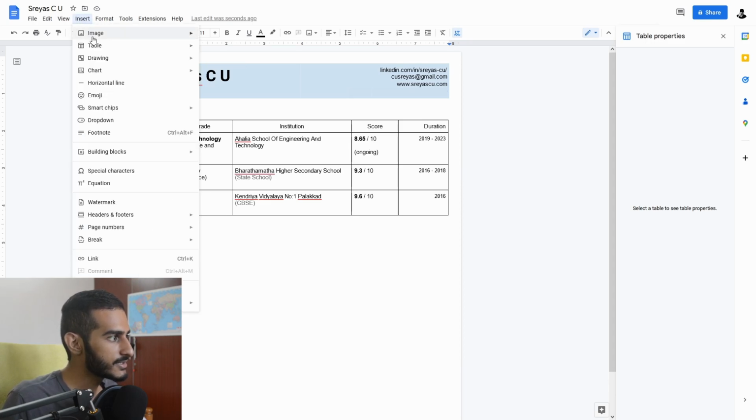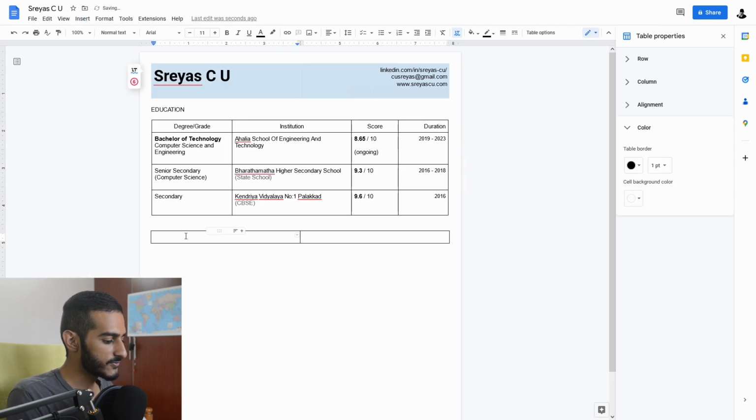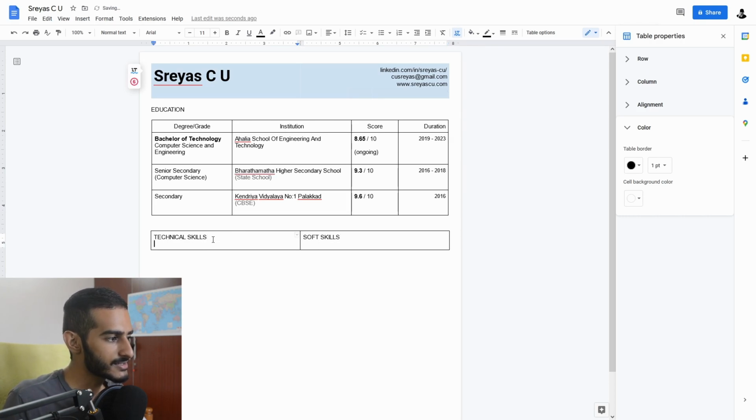So I'm going to insert a table and I need two columns. The first section will be technical skills and the second column will be soft skills. Pretty self-explanatory. Technical skills are completely dependent on the field that you're making the resume for. So I would highly recommend assessing yourself and understanding what technical skills you can provide to the employer.